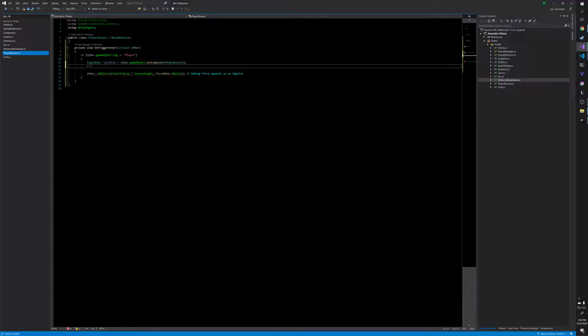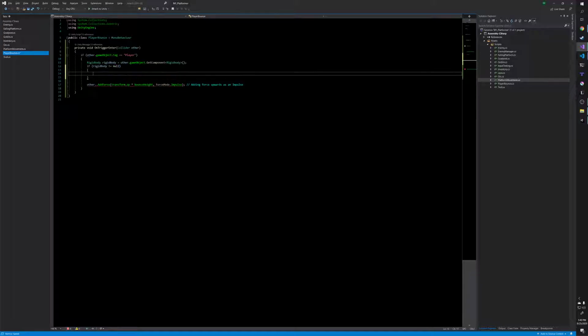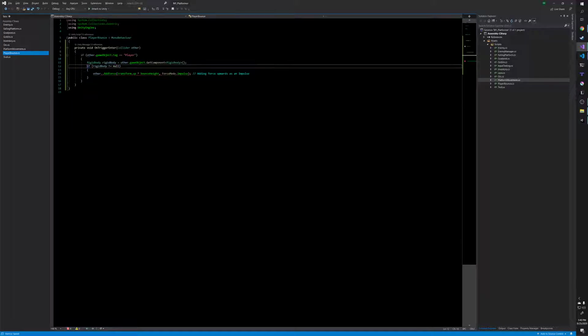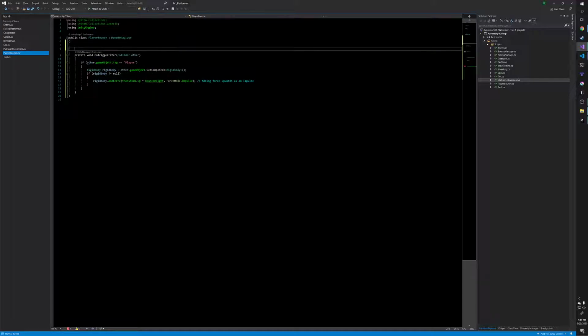Yes, yes. If rigid body not equal to null. I can't type today. Then we do this thing. The player's going to have a rigid body. This is sort of an extra test that we need to do. It's not a huge deal. Then we want rigid body dot add force. Bounce height. Okay, we don't have bounce height. Well, that's easy enough, right?